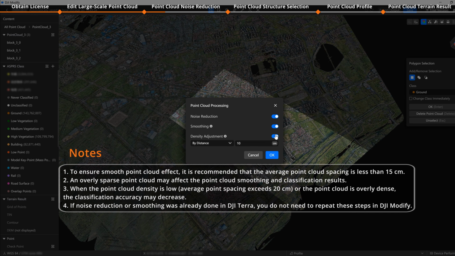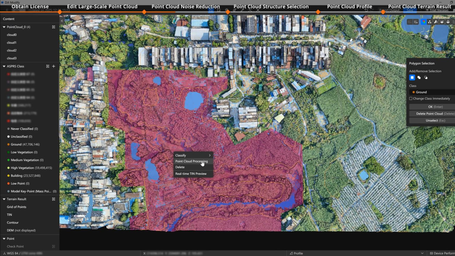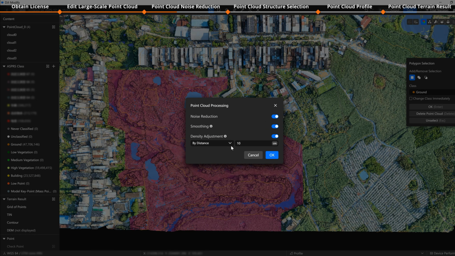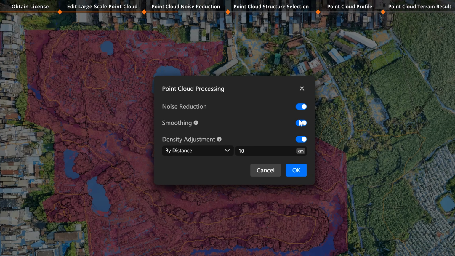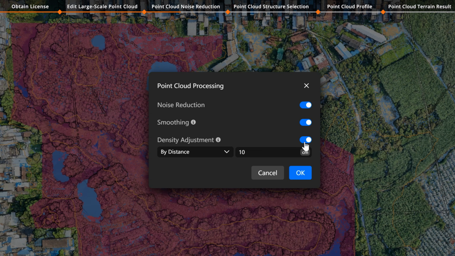When density adjustment is enabled, you can choose to downsample the point cloud by distance or percentage to reduce the point cloud density. Right-click on your selected point cloud to perform targeted noise reduction, smoothing, or downsampling.